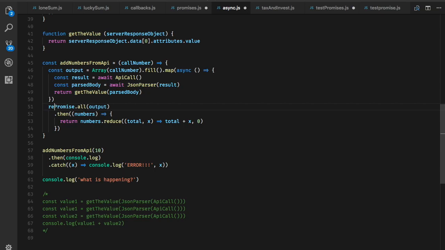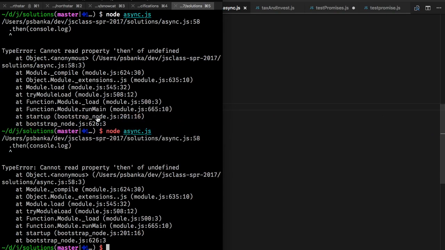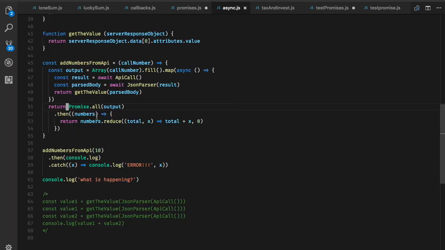You could return Promise.all. Sure can. Bam. Now the result of line 57 is actually a promise when we return on line 51.